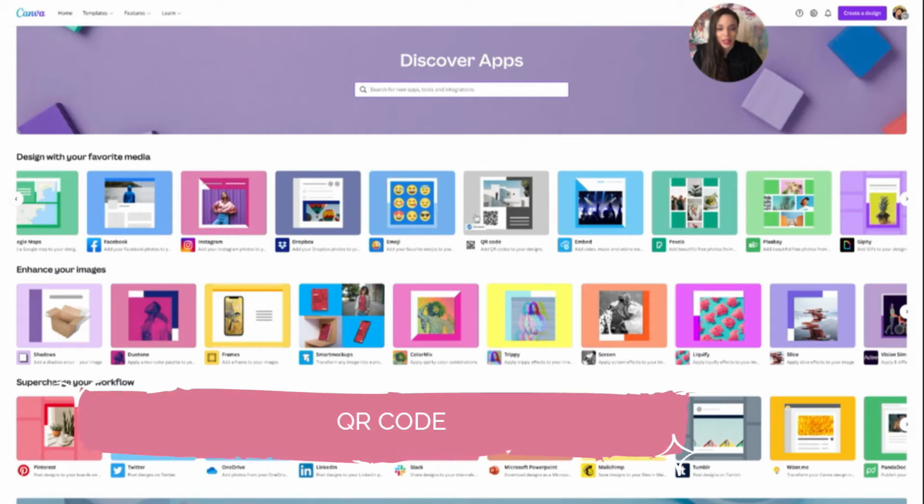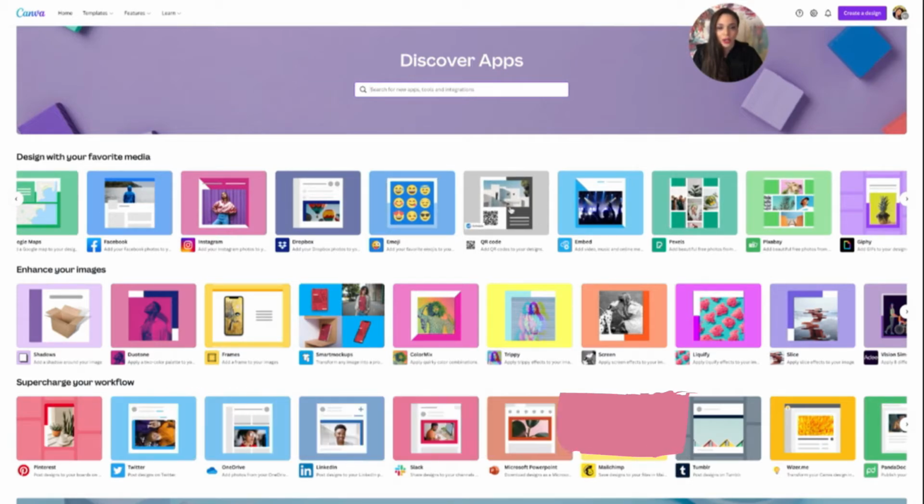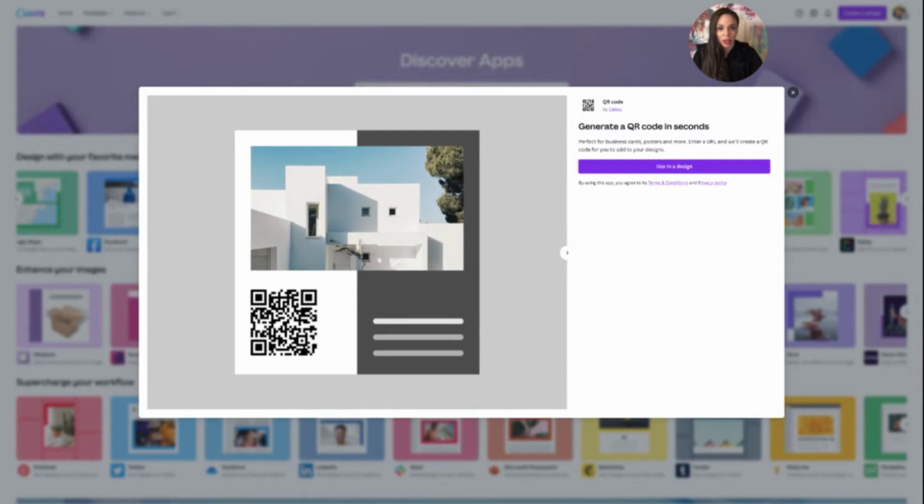If you look at it, it's a little bit of a grayed background. You can click on that and it brings up another screen. On this other screen, it says generate a QR code in seconds. Perfect for business cards, posters, and more. Enter a URL and we'll create a QR code for you to add to your designs.